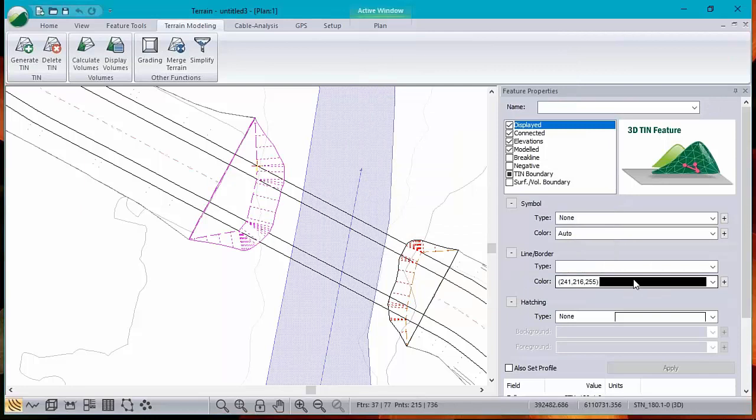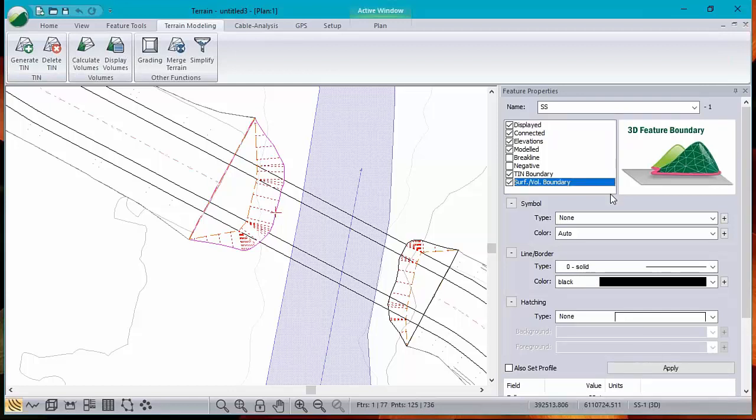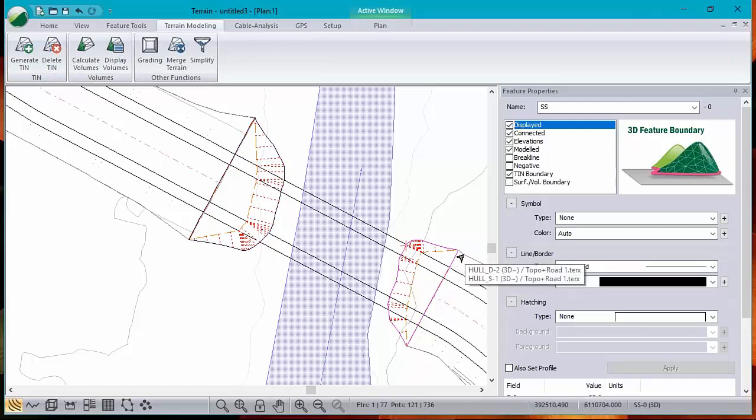There we go. Now this feature here automatically is a tin boundary. I can change it to a surface volume boundary. Similarly, this feature here is automatically a tin boundary. When you create a graded feature from a polygon, last time I used a line, this time I'm using a polygon, it automatically creates a tin boundary.